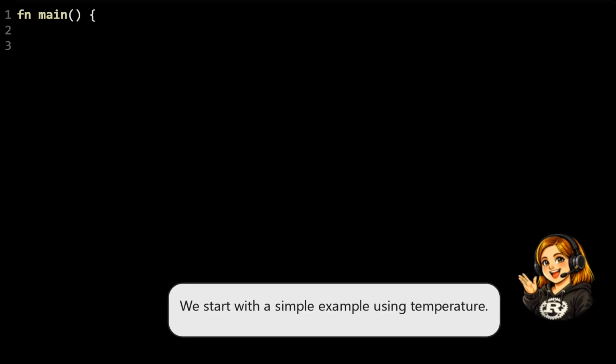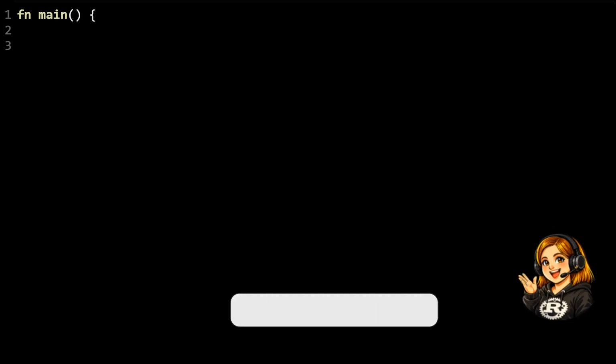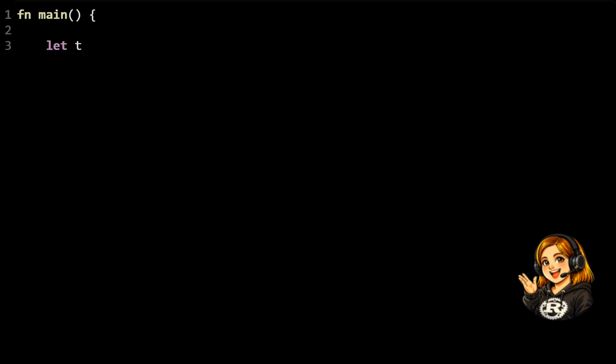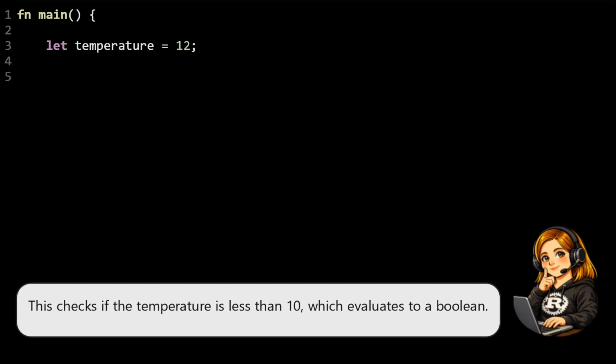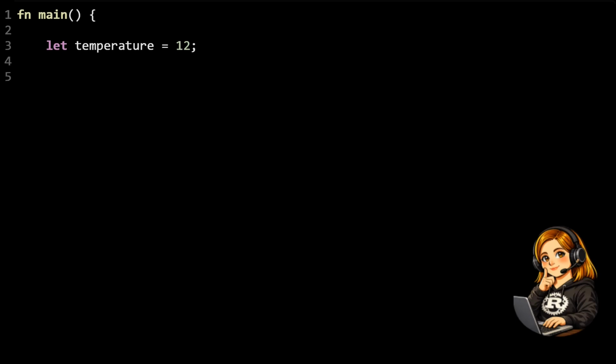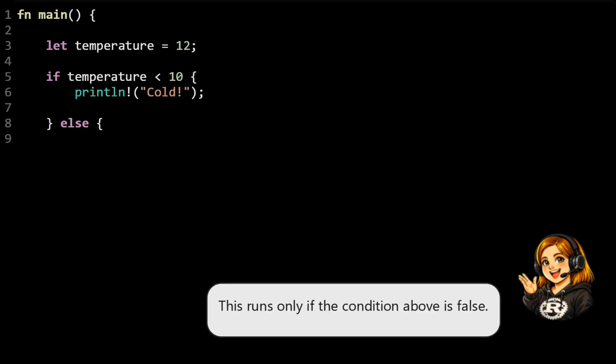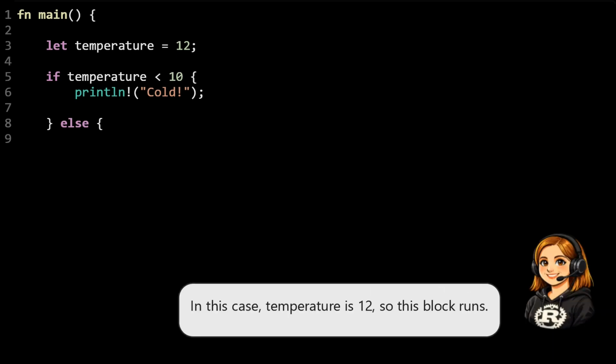We start with a simple example using temperature. This checks if the temperature is less than 10, which evaluates to a Boolean. This runs only if the condition above is false. In this case, temperature is 12, so this block runs.